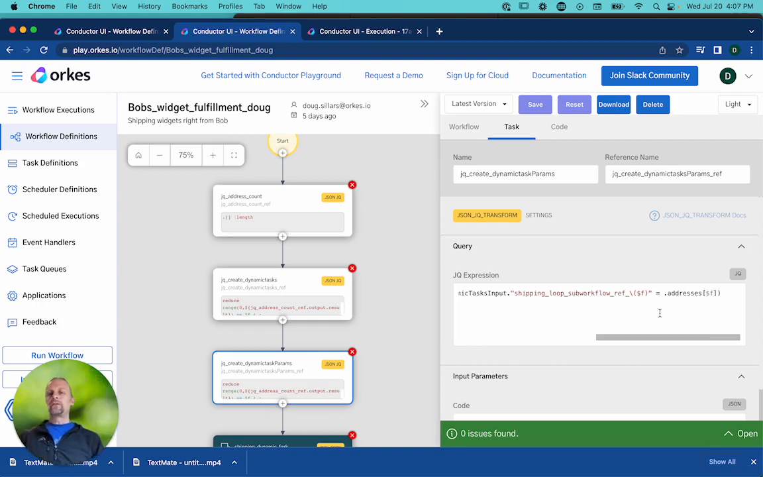And so the address is in the input array. We just need everything from the address, the name, the street, the city, the state, and the zip. And so we just say, hey, just grab dot addresses of counter 0 and then of counter 1 and put it in there.